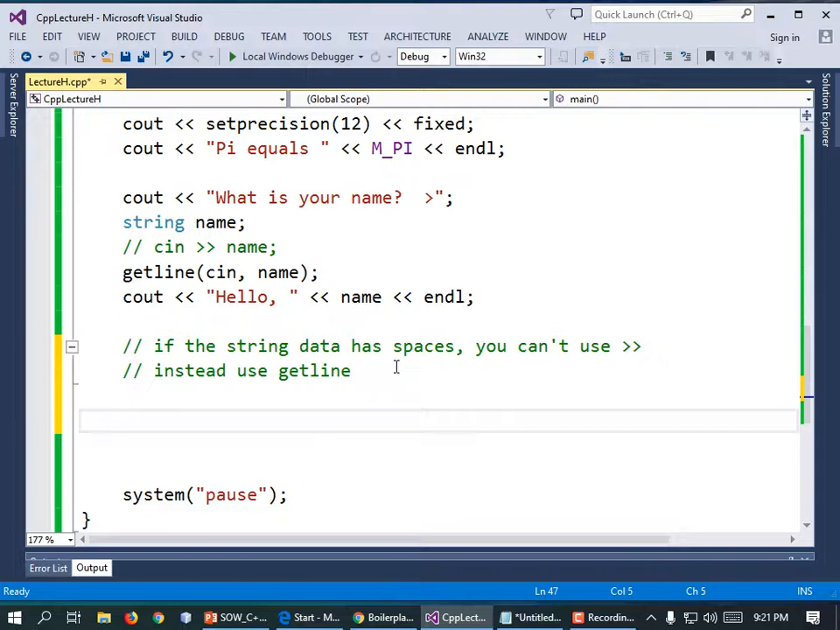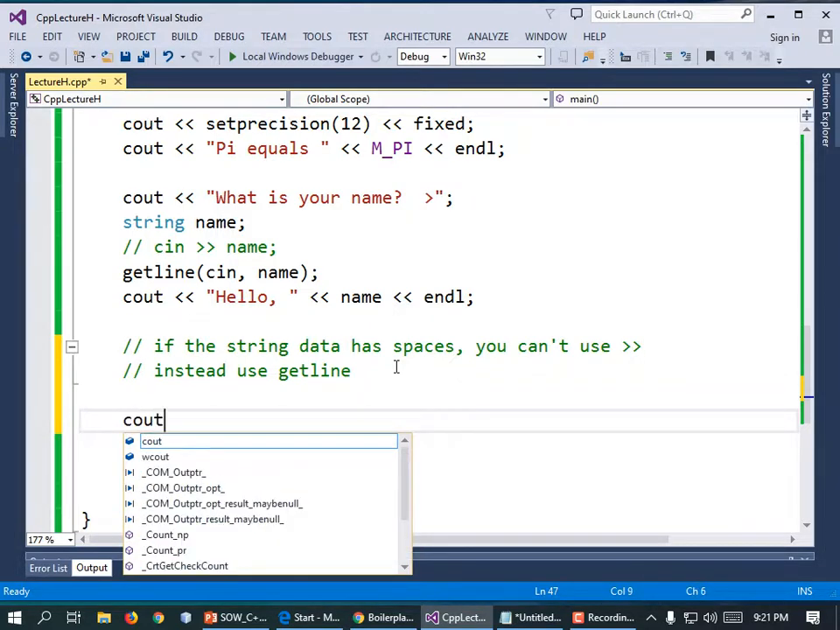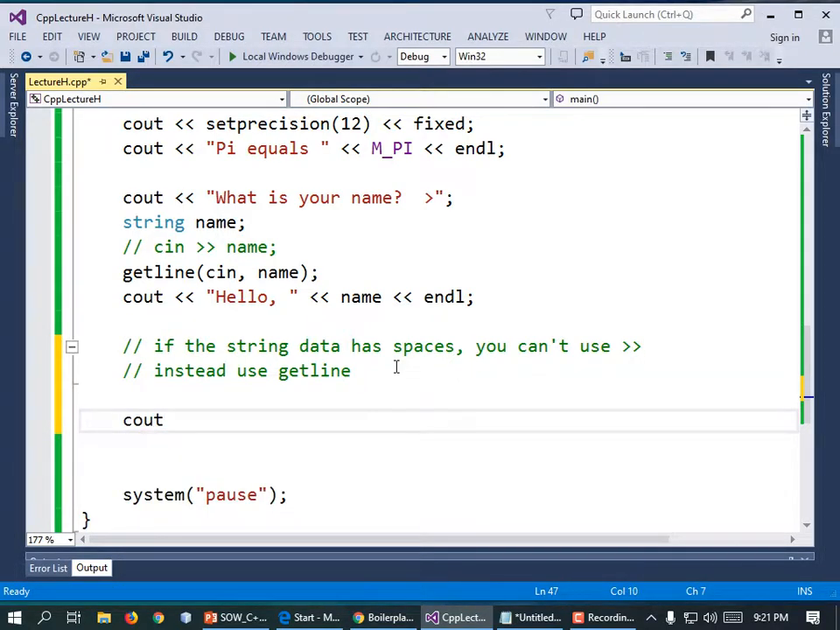Now getline maybe can cause some problems though. And what do I mean by that? Once you use getline, it's possible for the rest of it to not work correctly. Let's do the usual dumb stuff and ask for their age.